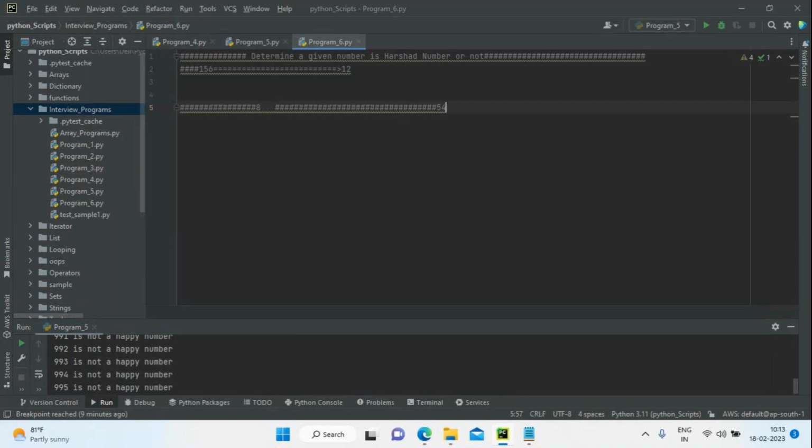Is 8 a Harshad number or not? No. What about 54? Is 54 a Harshad number or not? First add all the digits, and then check whether the number is divisible by that sum. You are able to divide, right? 54 divided by 9. Okay, it is divisible. What about 120?